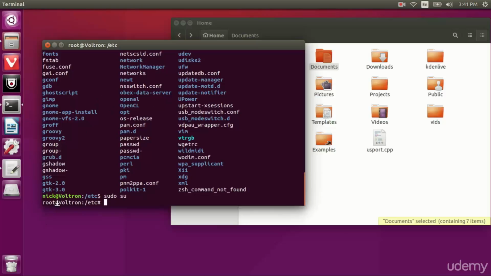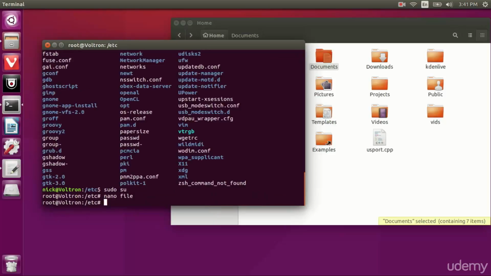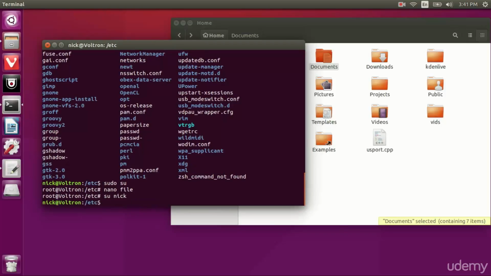And as you can see, the name prepending the computer's name, so this is the computer name, and this is the name of the current user I'm acting as, which is root. And the root user has 100% control of everything. So now I can type nano file and add a new line. Control O and Control X to close it. Now, when I want to switch back over to my user account, I'll type su space nick, and that's going to get me back into my user account.